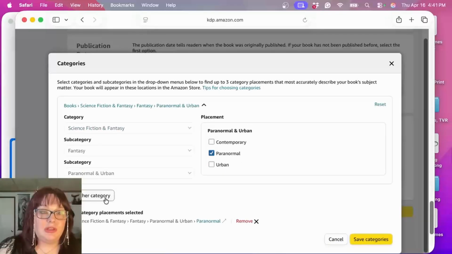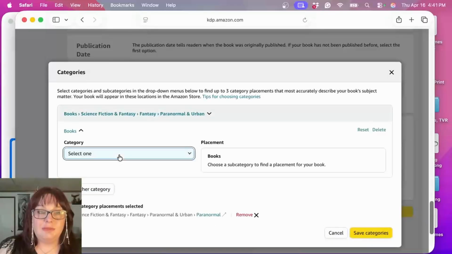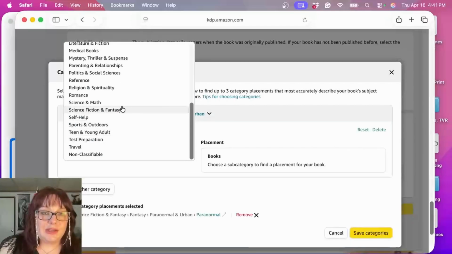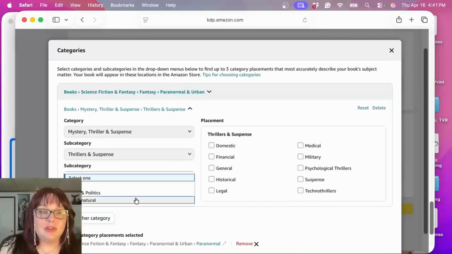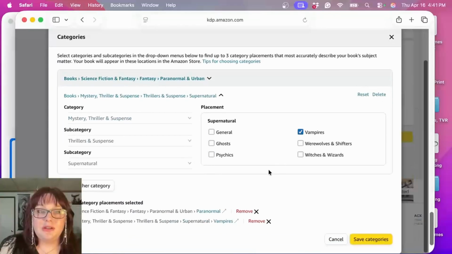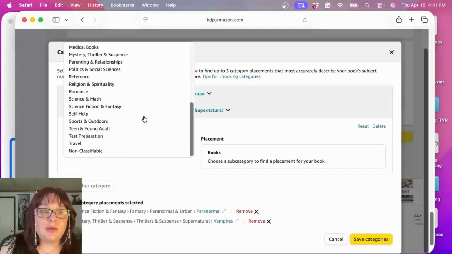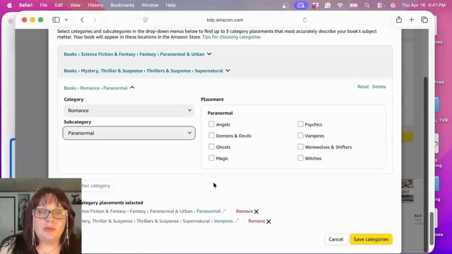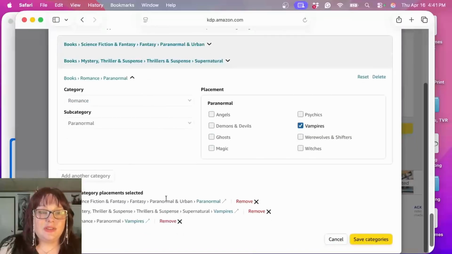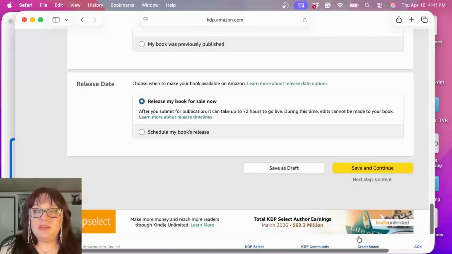And just like with your ebook, you are allowed up to 3 different categories. Definitely utilize that. I also want to find suspense, and I'm going to do supernatural, vampires, and one more, and this one I want to tap into my romance category. So it's going to be paranormal and vampires. Now, just like with our ebook, if by chance you find one as you're going through and don't want one of these anymore, you can easily remove it and replace it with a new one. So I'm just going to save.